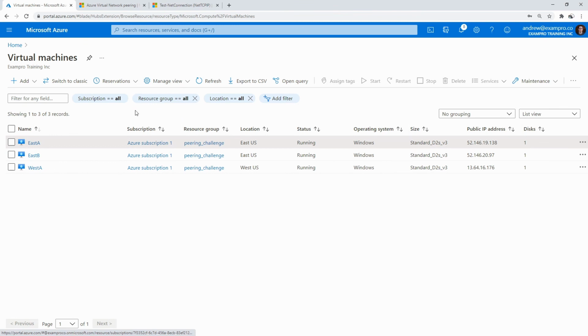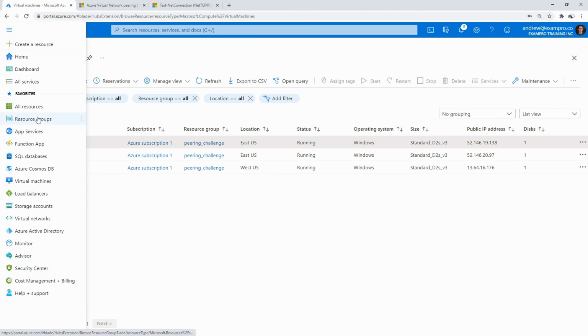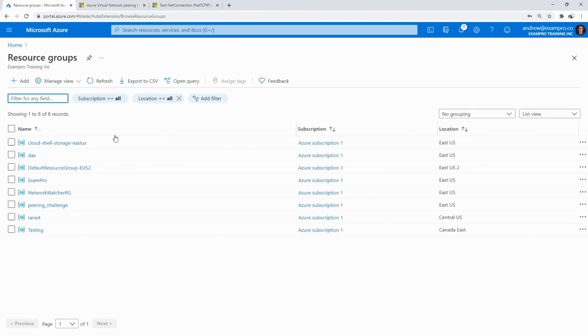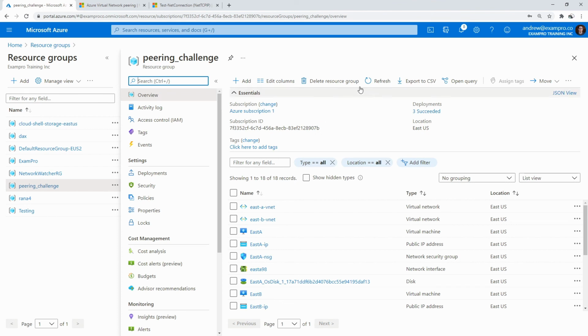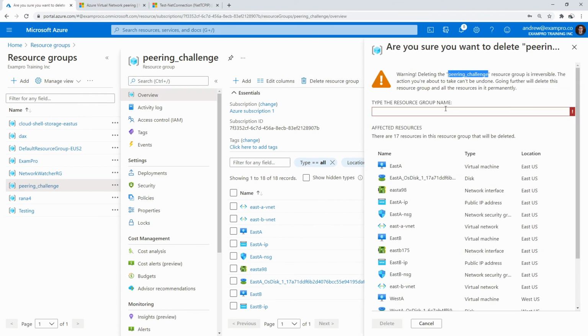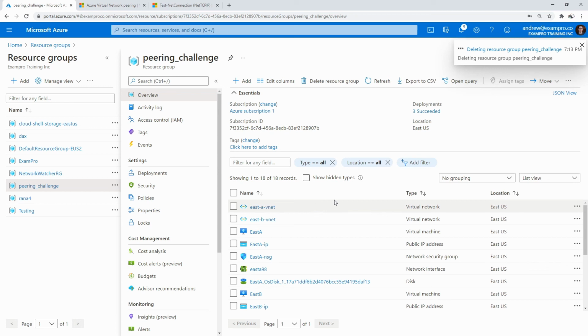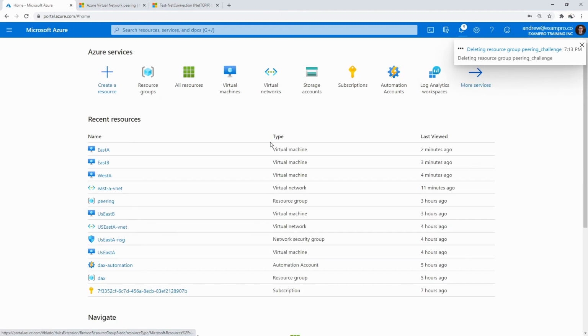And what we'll do is make our way over to that resource group. I'm going to go over here to all resources. Actually, sometimes it's easier to go to resource groups. I don't know why I don't ever click that. And we will find the one we have, which is called Peering Challenge. And we'll go ahead and delete that. So I'll just go there and delete this. Okay. And we should be all good. So there you go. That's peering.